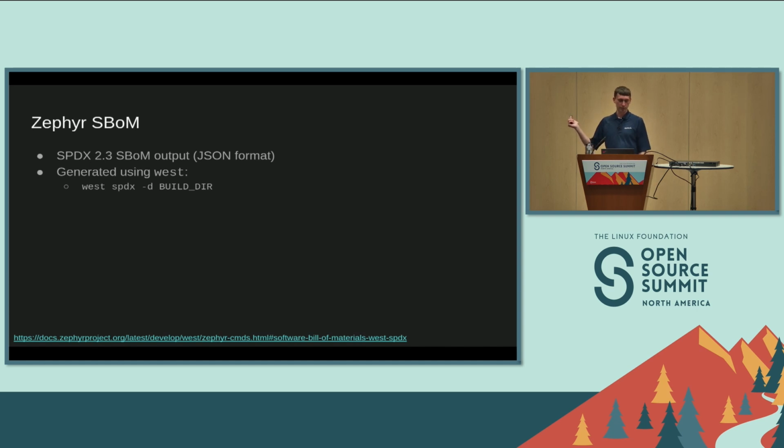Zephyr has support for SBoMs. They made it really easy. You just do west spdx and then your build directory, and it'll spit out an SPDX 2.3 SBoM. And that's great. I put the link to the information about that. I couldn't find anything on reproducible builds for Zephyr. Being an embedded RTOS the way that it is, I think it's probably pretty easy to test that yourself. There's a huge difference between testing that a binary RTOS is reproducible versus an entire Linux distribution. So, probably a lot simpler there for the end users to just do that.